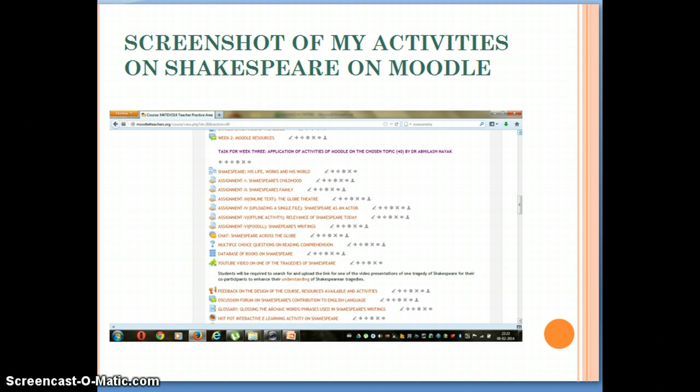Multiple choice questions will be used on reading comprehension. There will be around 30 questions. Then database, the students will be required to prepare on the books which have been written on Shakespeare. Then YouTube video, they will be required to upload the link for one of the tragedies of Shakespeare. For feedback, they will be required to give the feedback at the end of the course.